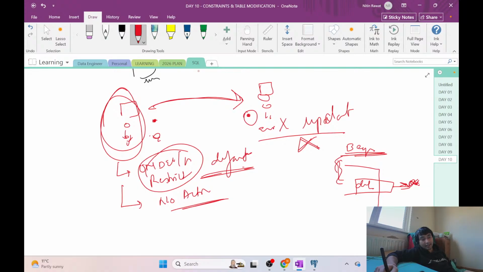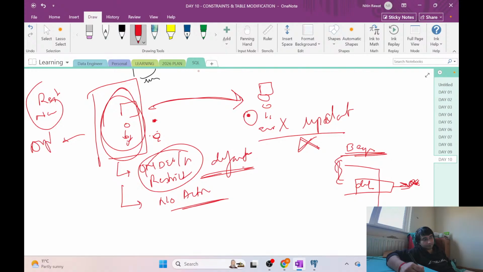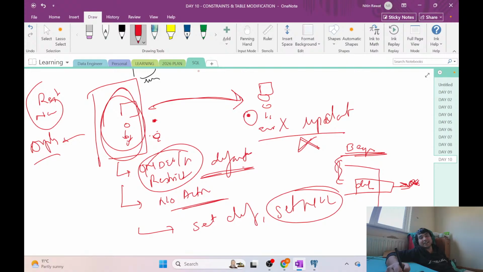But if it is restrict, it will automatically throw an error here: like, this action is not allowed because there is already an entity here. Here, what happened? You need to handle the case that there should be no orphan here. So restrict and no action ensure that there is no orphan here. Then there are two more, on delete or on update set default or set null.